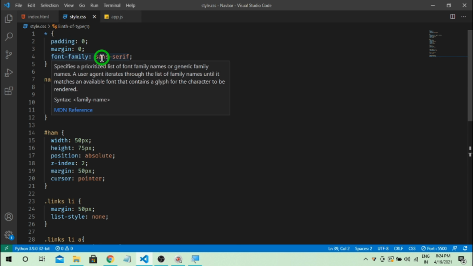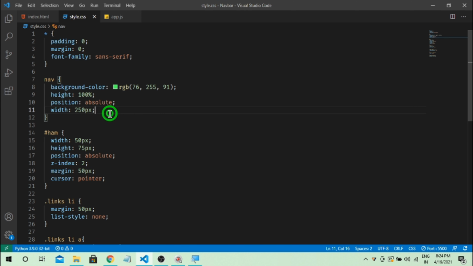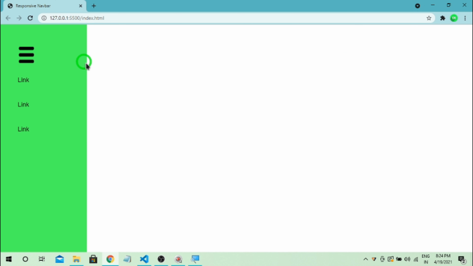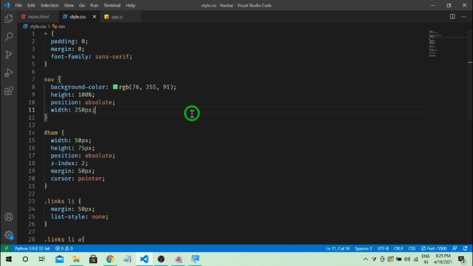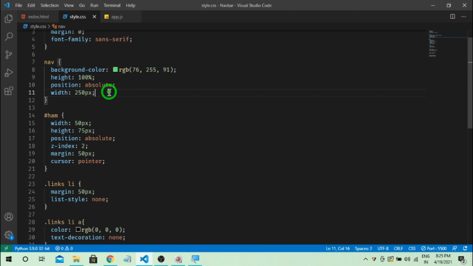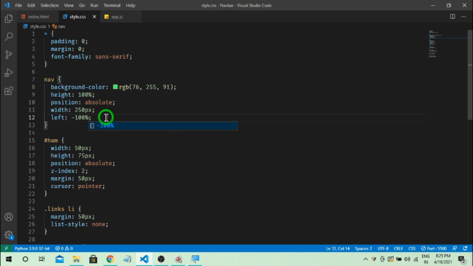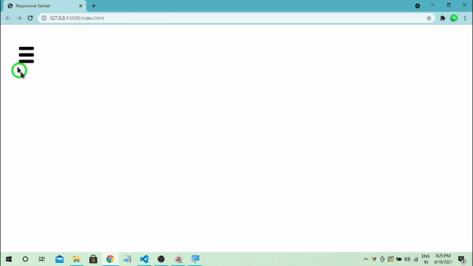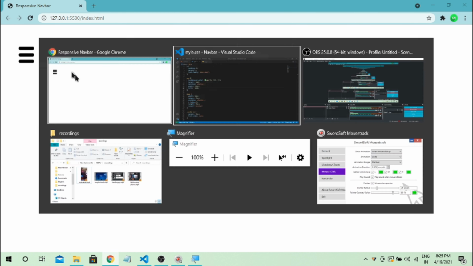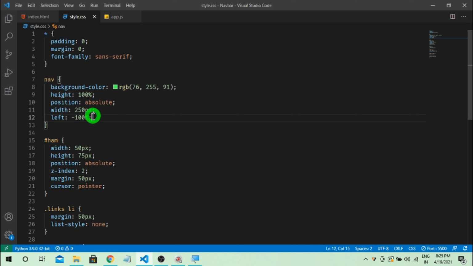So let's get to the JavaScript here. First we want to hide this navbar whenever we start the website. To do that, let's select the nav and go inside it and just do left minus 100%. Keep in mind that you should add position absolute here so that it overlaps with this hamburger, and not only that, so that the left works.